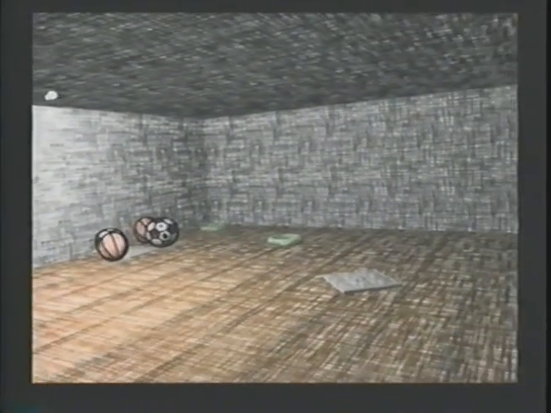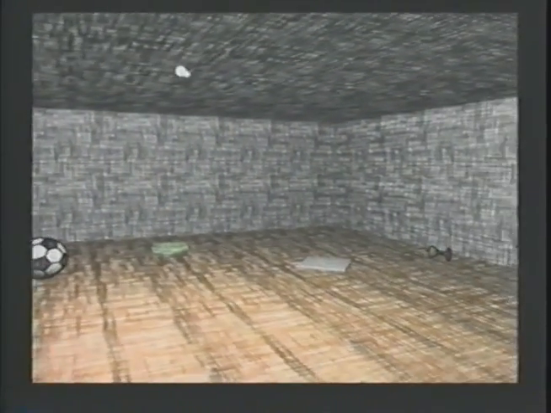Now that we've detected all three classes of edges, we can composite them with the shaded scene.